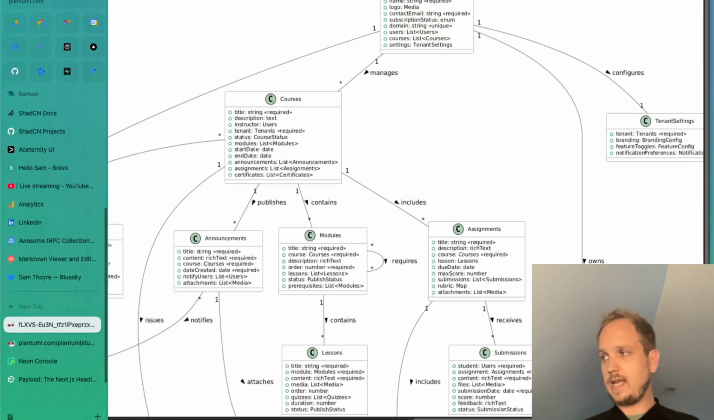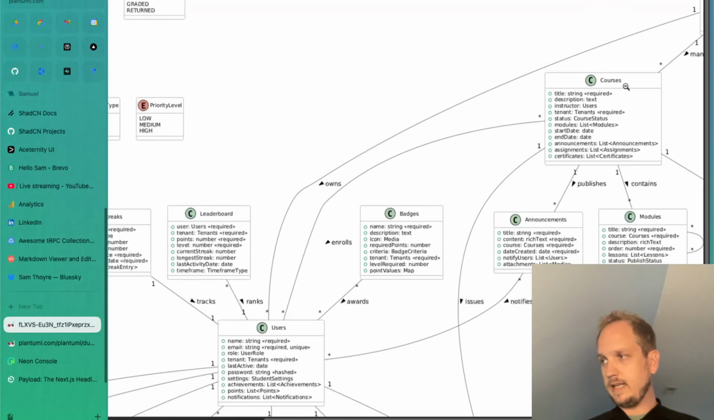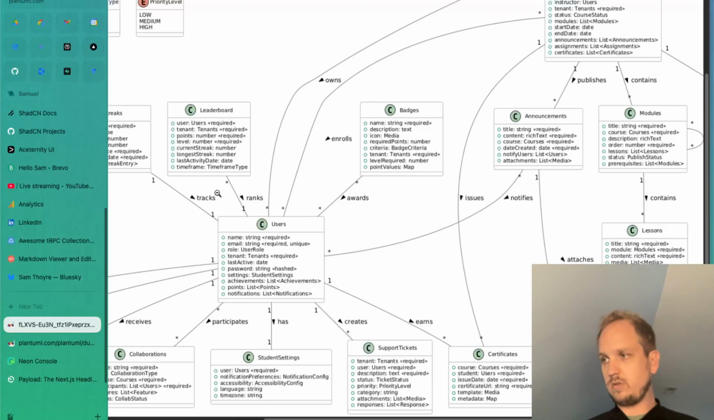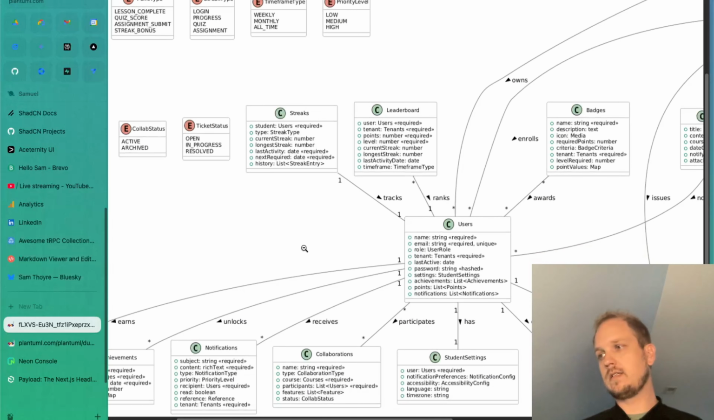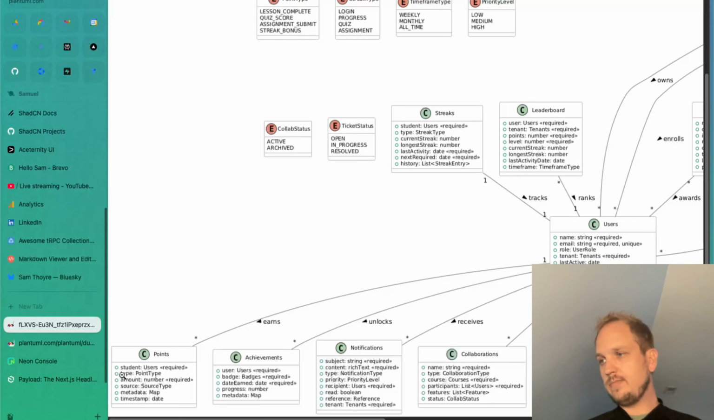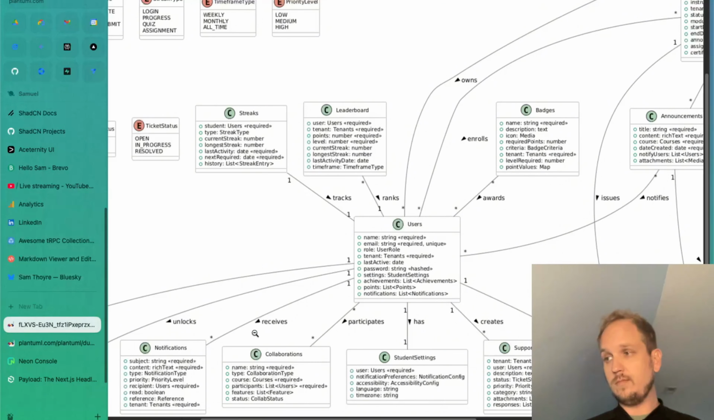So we have tenants as the overall. Tenants have settings. Tenants manage courses. Courses are enrolling courses. We also have some gamification that we're setting up. So a leaderboard, badges, streaks, let's see, achievements. We'll have points set up. We'll set up notifications. We'll have some collaboration set up at some point.